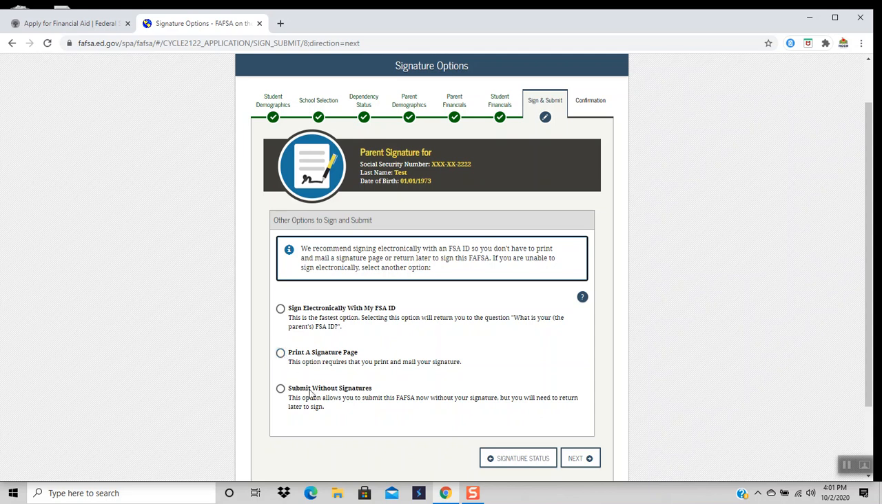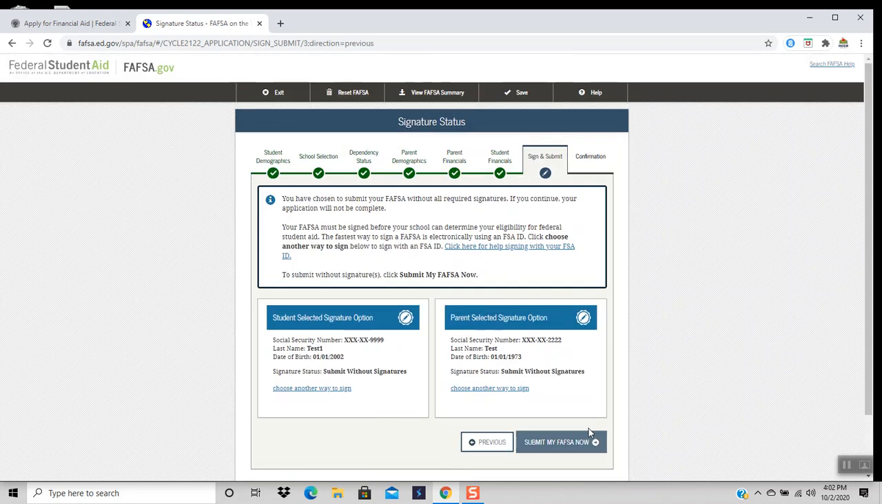So when you submit without signatures, this is not a good way to go. That means that you basically need to come back within the document within 3 days to get this shored up, to be able to sign off on everything, to get either a signature page or to go ahead and use your FSA IDs to sign in electronically, okay? But since I know that I'm not going to be able to do either one of these, I'm going to go ahead and, just for our purposes, use that. I'm going to hit next.